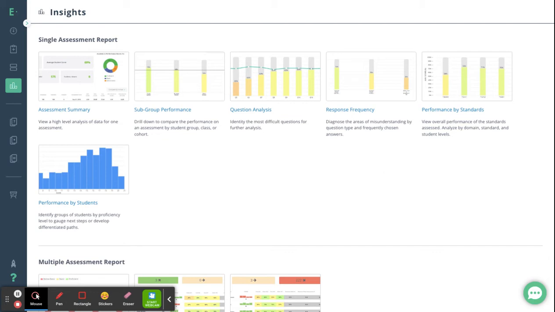If I want to look at the analysis of each question, and sometimes this is really good to identify if there may be some questions that just aren't good questions. Sometimes we think questions are awesome, and then everybody gets it wrong, and maybe it was tricky, or maybe we had said it differently in class and worded it differently on the question, and it kind of tricked them. The response frequency, the performance by standards, the performance by students.